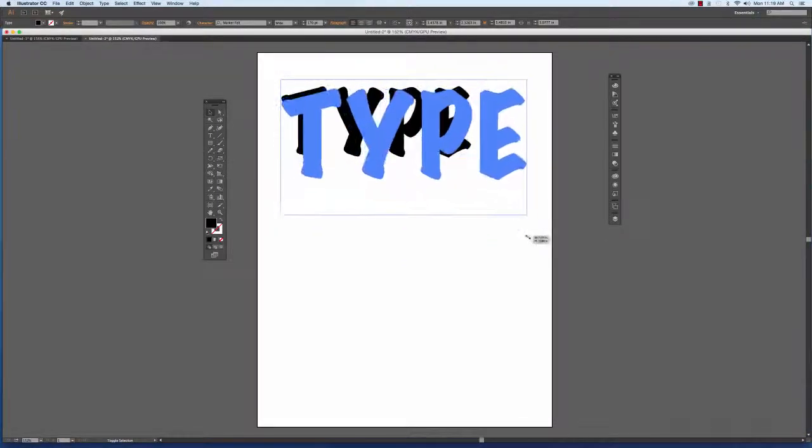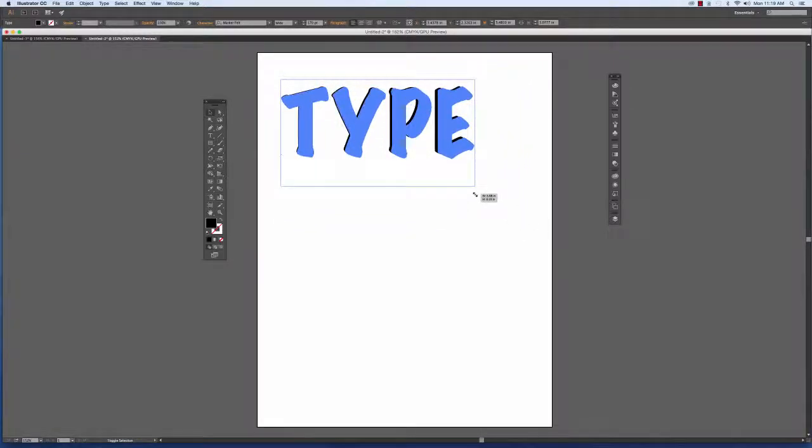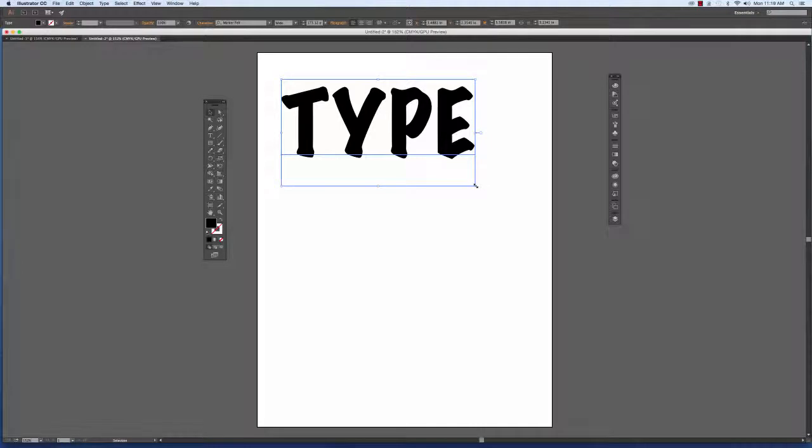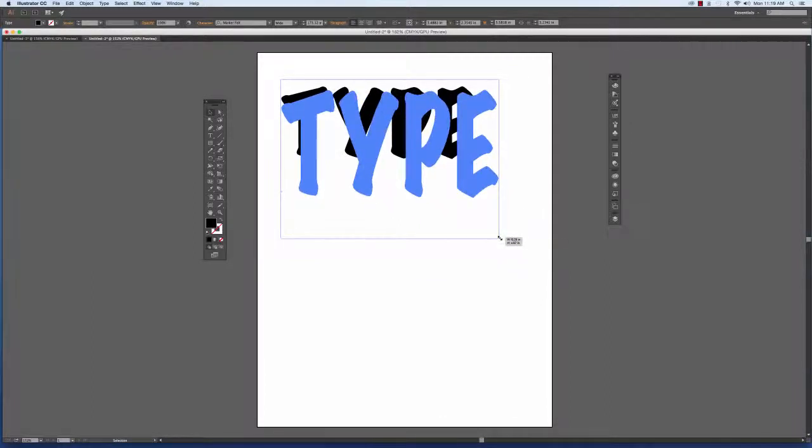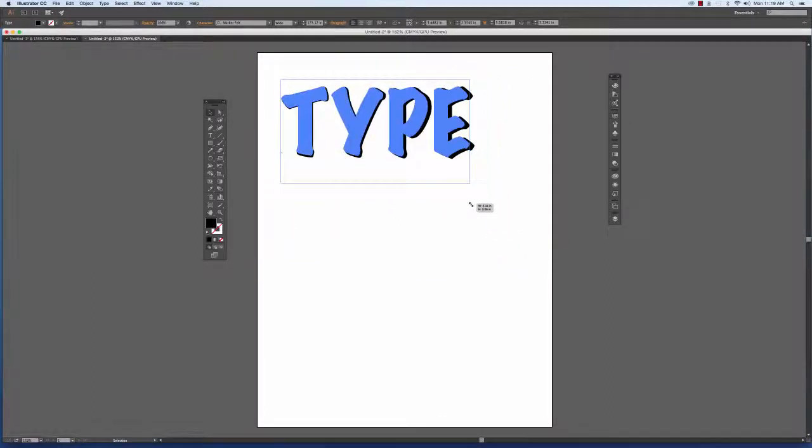By holding the Shift key, it allows me to do it proportionately. If I don't hold the Shift key down, it will then stretch and distort the text. Most times you're going to find you want to do it proportionately.